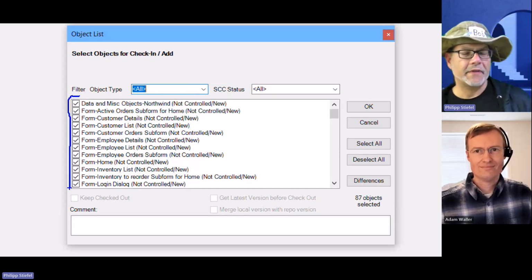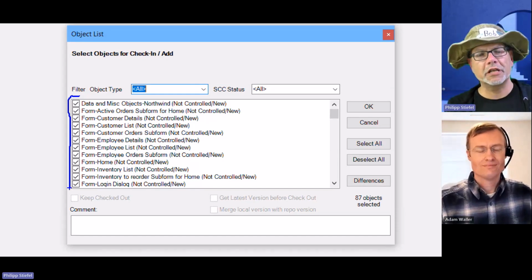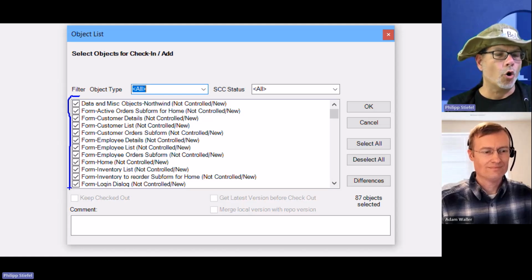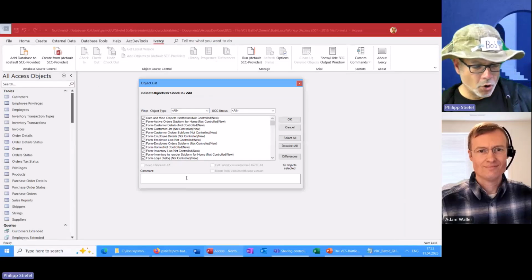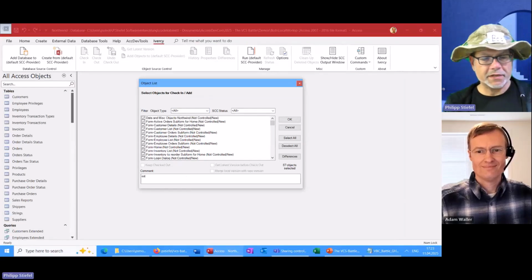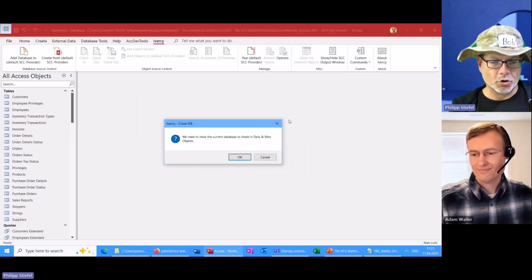And of course, they are all pre-selected here, because usually when you want to add a database, you add all of it to the repository. I also enter a commit message. I just name it init for the initialization, and I hit OK.